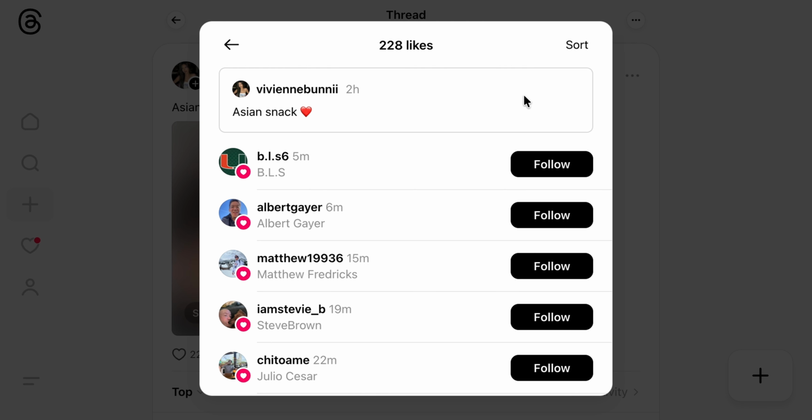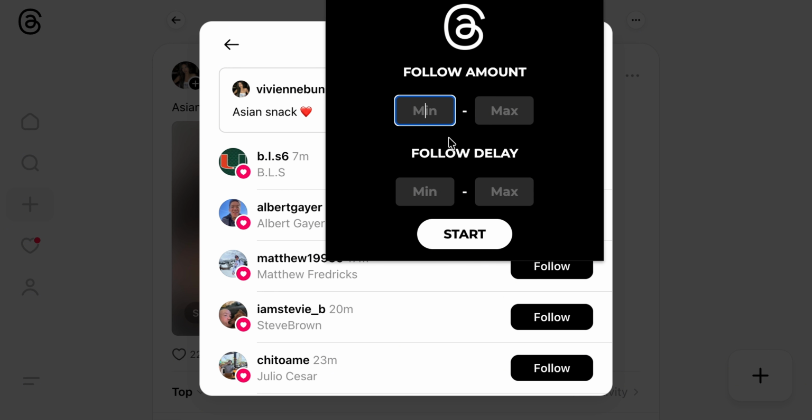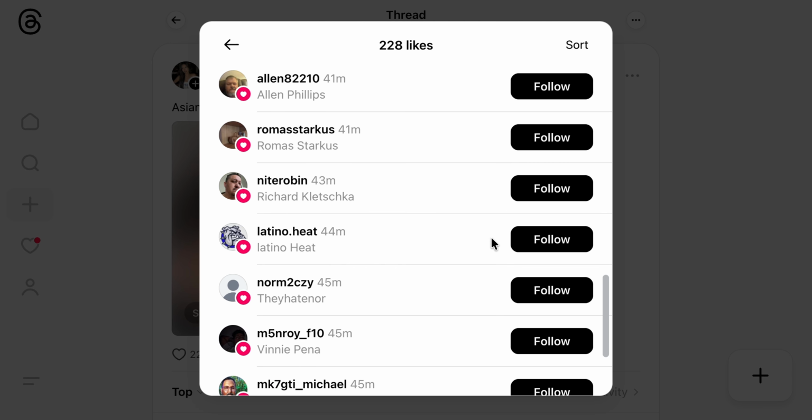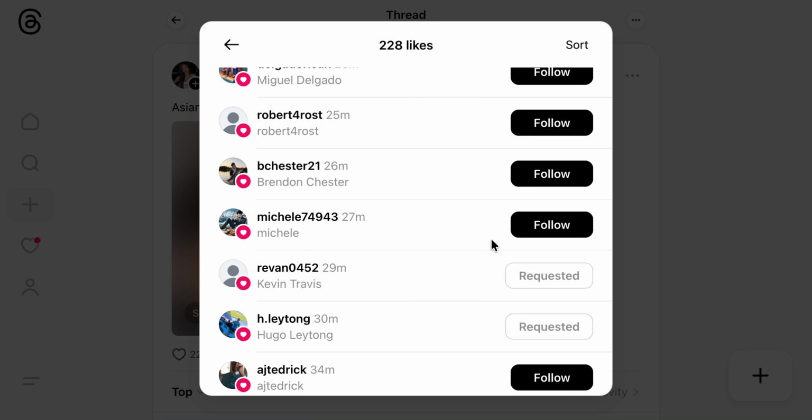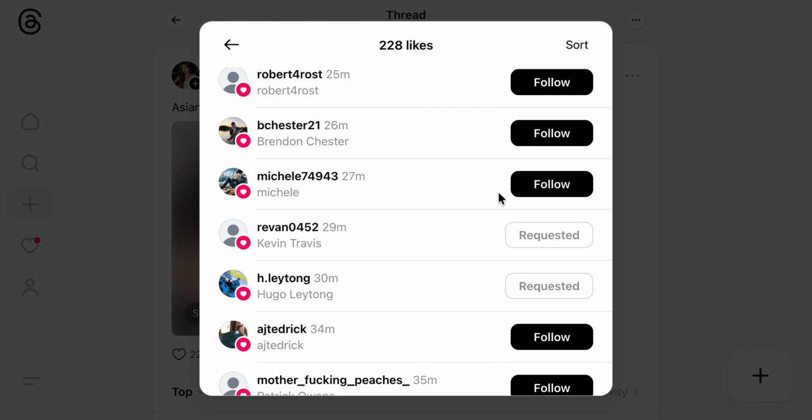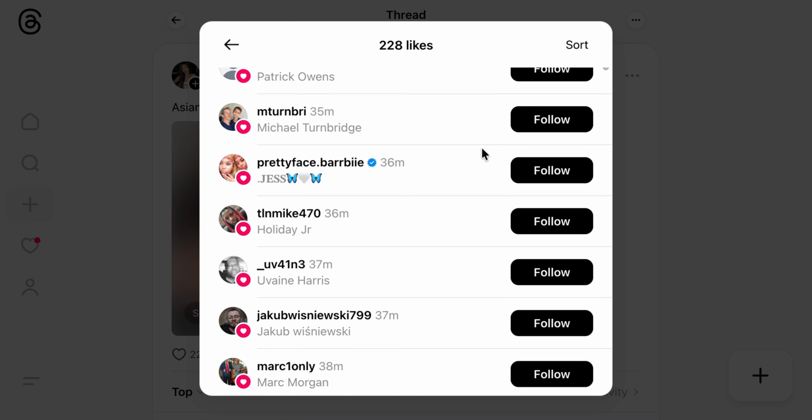Now we're going to run my Threads mass following bot. This bot is a Chrome extension. So you open the extension and you put in the follow amount and the follow delay. Now the follow delay is in seconds and I recommend you put 7 and 15. But since this is a demo, I'm gonna put 2 and 3 so I can show you guys quickly how the bot works. Then you click start. As you can see, the bot starts following people randomly from the list instead of a sequential order from top to bottom.